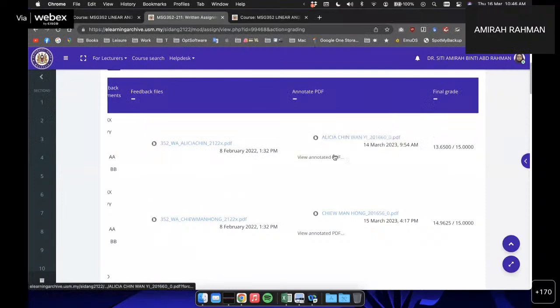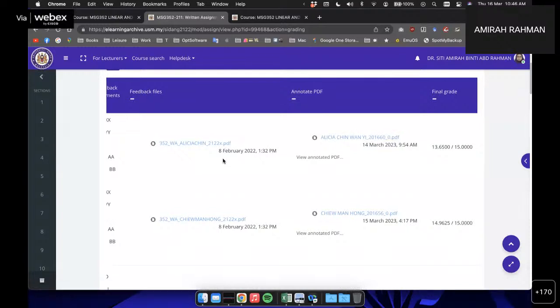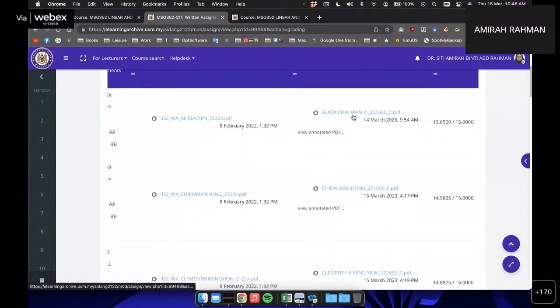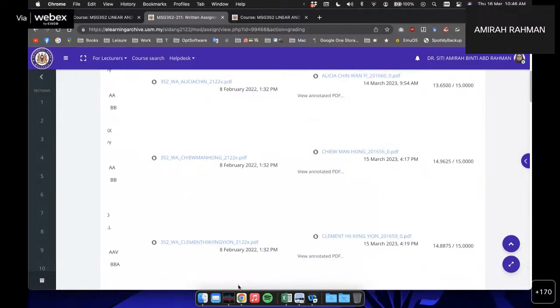Right. Again, if you have annotated the PDF, the file will appear here in this column. You do have to scroll to the right, and you do have to download one by one. Unfortunately, I've not found a simpler way to do this. Sorry, guys. Oh, your PTJ only grades. Okay, then please follow whatever your PTJ asks you to do. I think it's different among different PTJs.